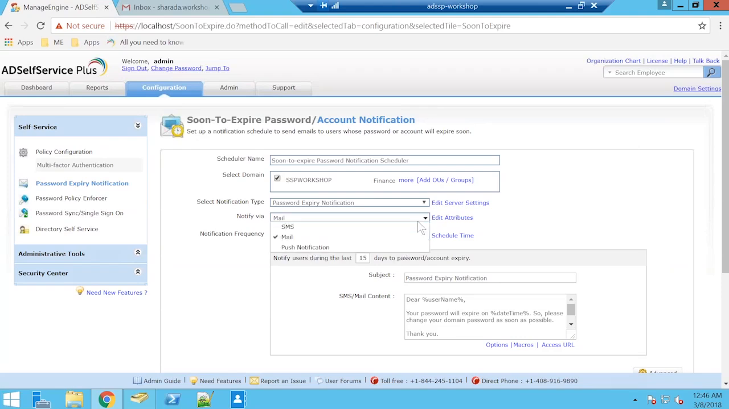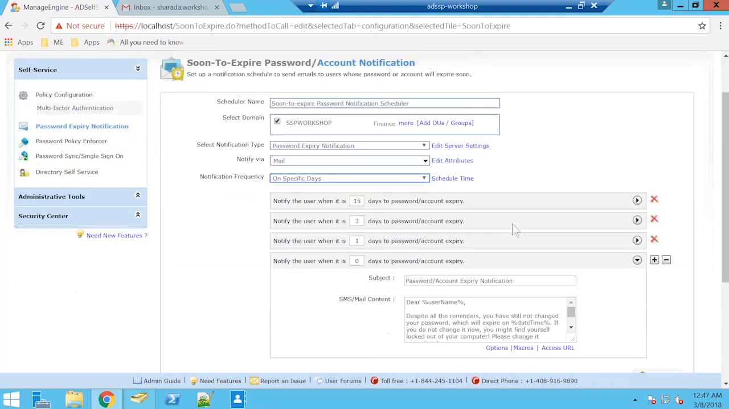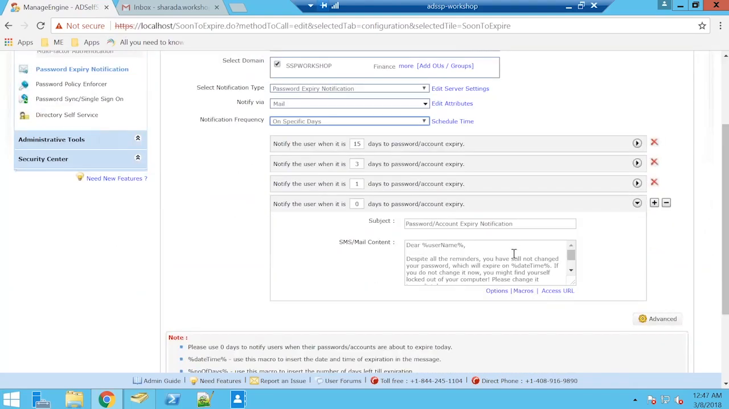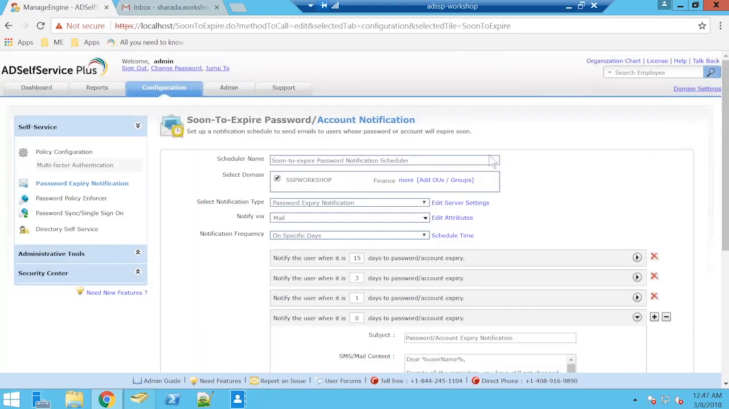You can notify them via mail, SMS, and push notification. You can also send targeted messages on specific days with customized messages, and this will ensure that a periodic reminder or notification is sent to users to avoid password expiration. All right, so this is with respect to password expiry notification. Moving on and exploring a little about one identity.